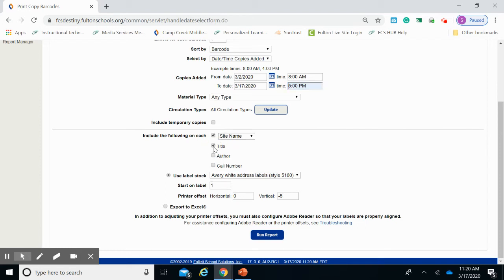I also want the title, so I'm going to click on title, and I also want the author to be shown. I do not want the call number to be shown on my barcode label because I am going to create a spine label which will have the call number on that as well. I use the Avery White address labels, 5160.